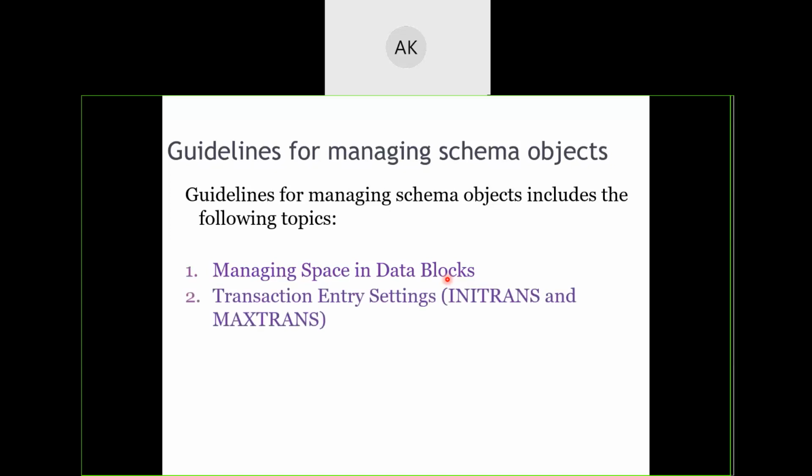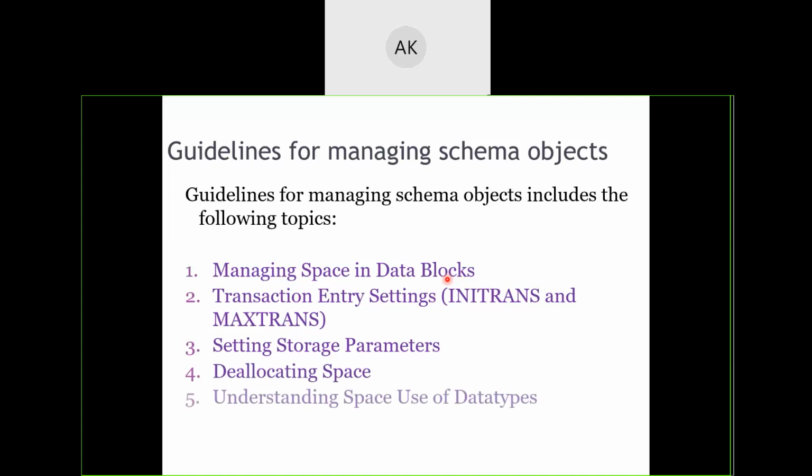So we were trying to understand that concept, and the second thing that we need to learn is what the initial transactions and maximum transactions are that can be applied onto that data block. Then, with what parameters we can control the storage space that was allocated for that schema object. Then, if we are trying to deallocate space, what are the factors and parameters that come into existence for deallocation of space. Then lastly, we will see what the space requirements are for each and every data type.